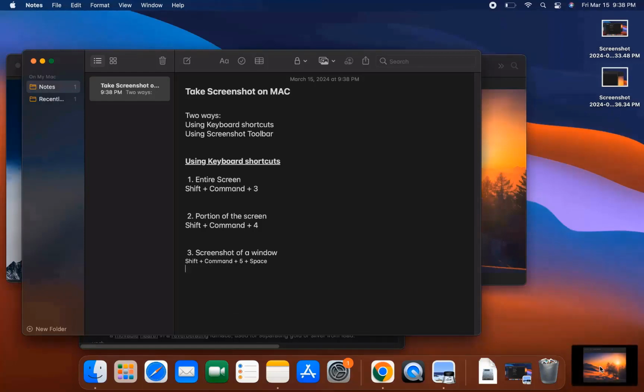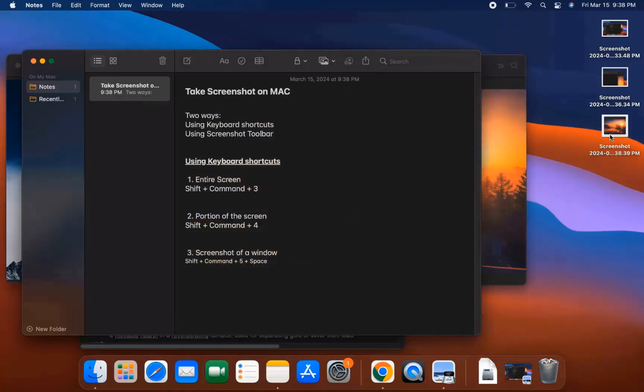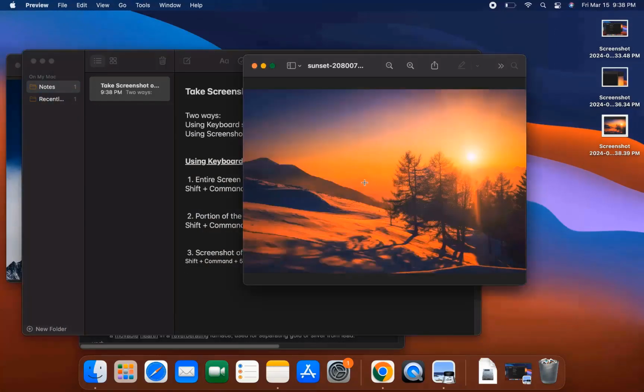So this is the screenshot and this screenshot is saved on the desktop. Let's see the window whose screenshot was taken. This was the window.